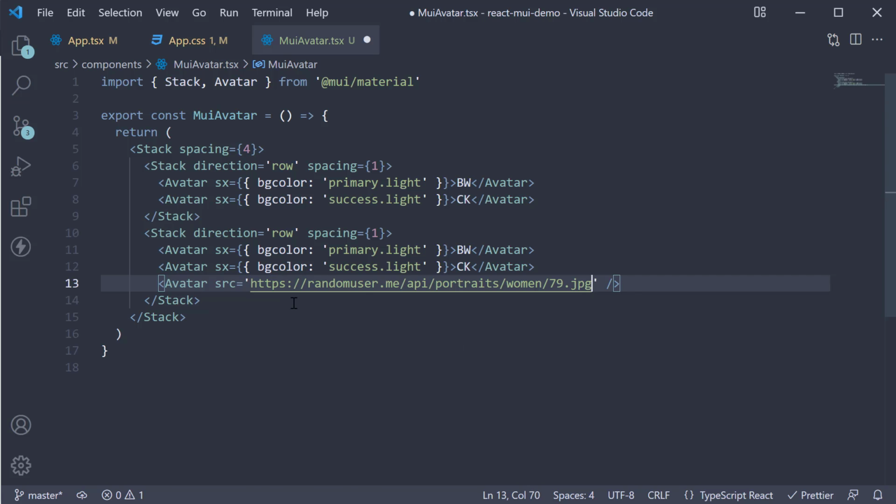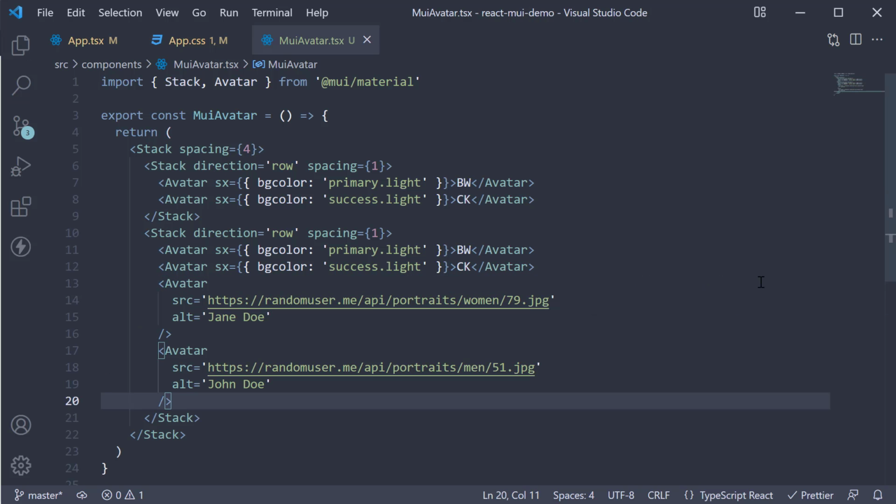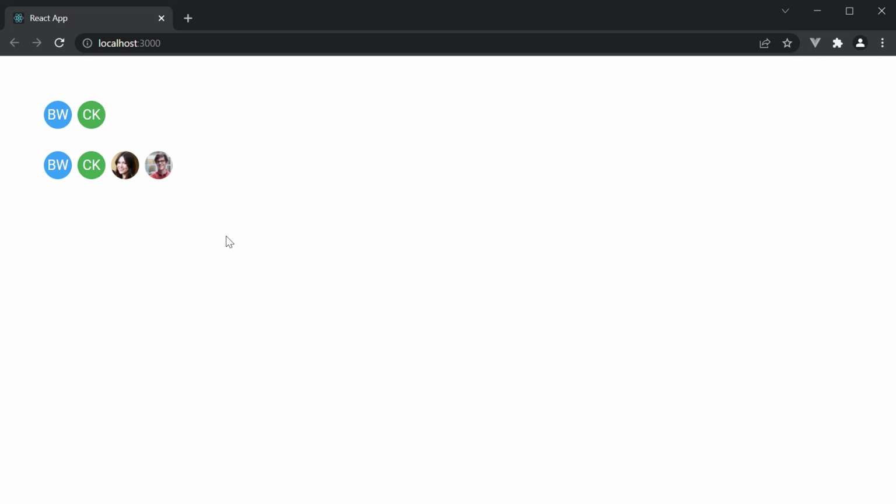The URL is https://randomuser.me/api/portraits/women/79.jpg. We specify an alt attribute equal to Jane Doe. Similarly, I'm going to copy paste the second avatar. This again uses the image source from randomuser.me. If you have images that you can work with, by all means, use them instead of the random user API. If you now take a look at the browser, you can see the two avatars with images, and they look much better.